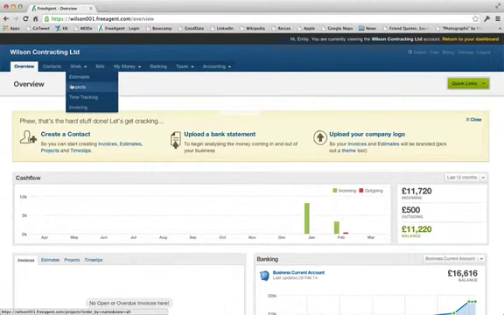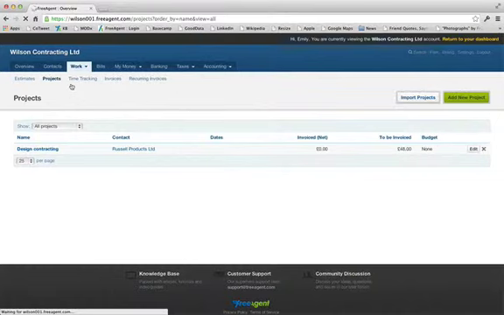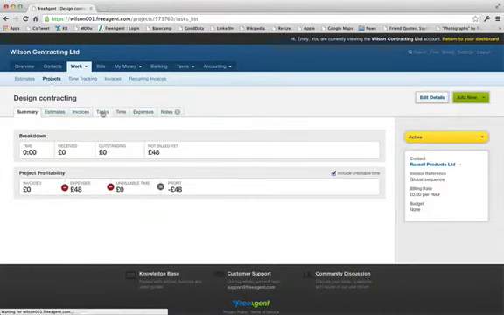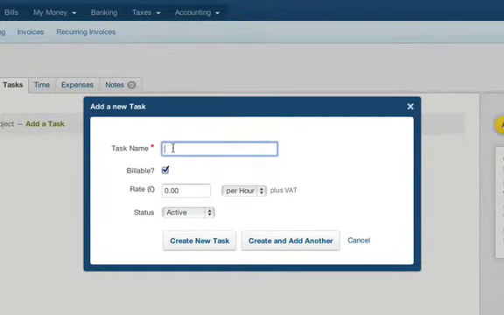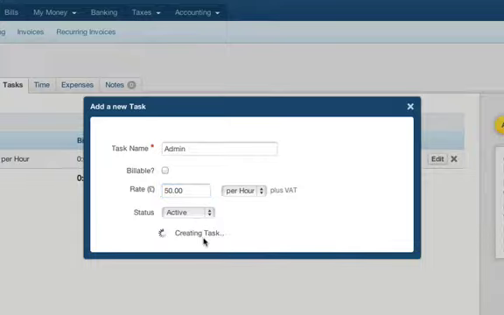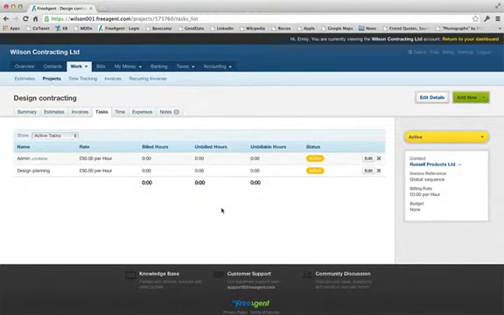You need to make sure you've set up the project first, which you do from the Work menu by choosing Projects. A project is a discrete piece of work you do for a particular customer. Then, set up your tasks and choose whether these are billable or unbillable, that is, whether or not your customer is going to pay you for your time completing those tasks. You're now ready to track your time.